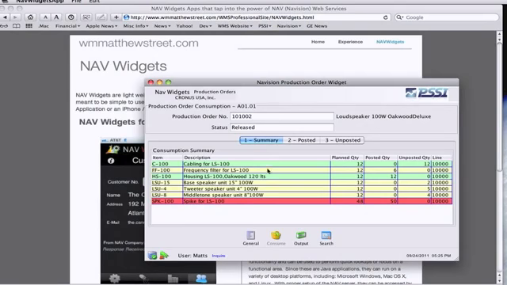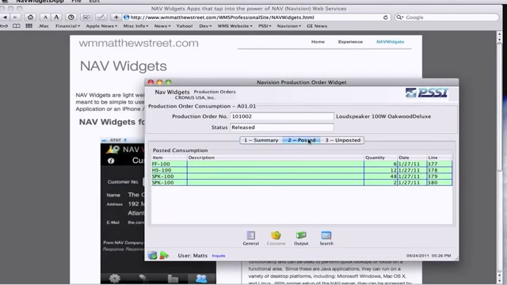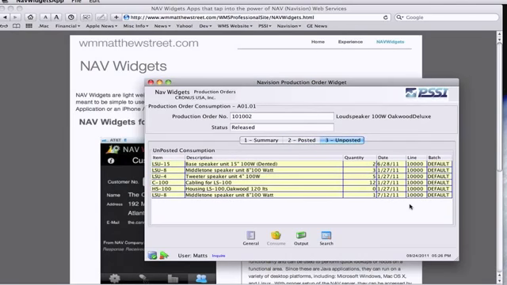So this is a summary screen that is showing us the planned quantity that have been planned for each item within this production order, what's been posted for each item, and what is unposted. In other words, what's still in the consumption journal that hasn't been posted. So this is a quick little status display, and we can see the detail behind what's been posted and what's been unposted by going to these tabs.